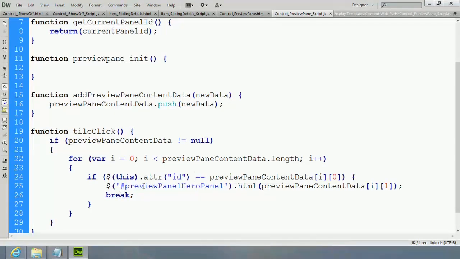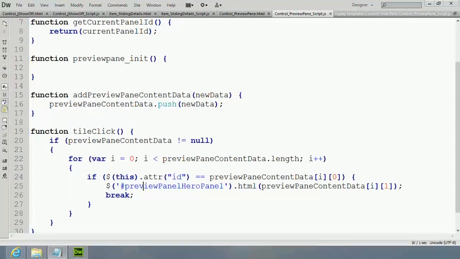And then I'm going to set the HTML property of the hero panel, so that big white space we had on the right. I'm going to set the HTML property of that to the blob that I stored off in our JavaScript in the item template. And to make that happen, I'm just going to wire up a click handler on that event.